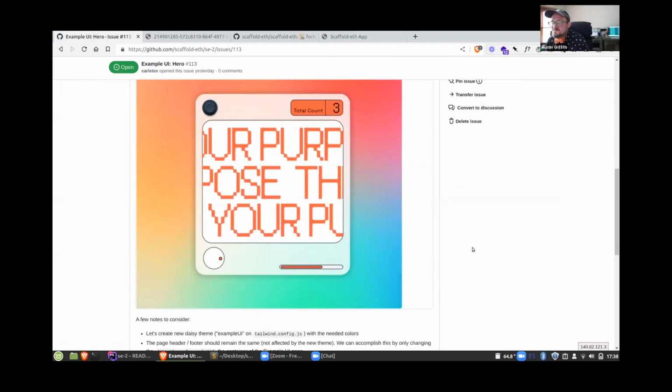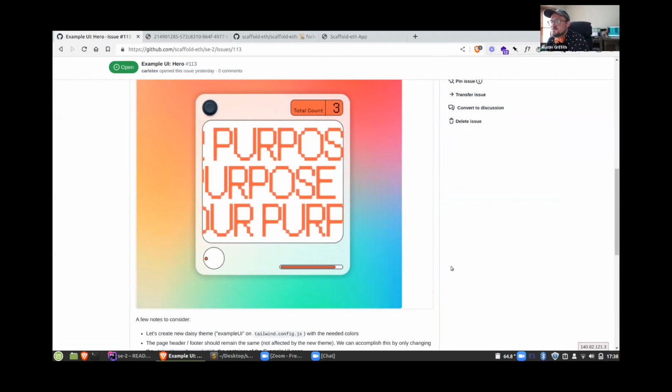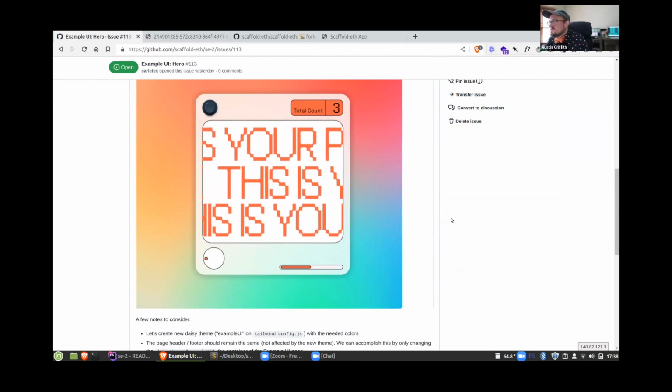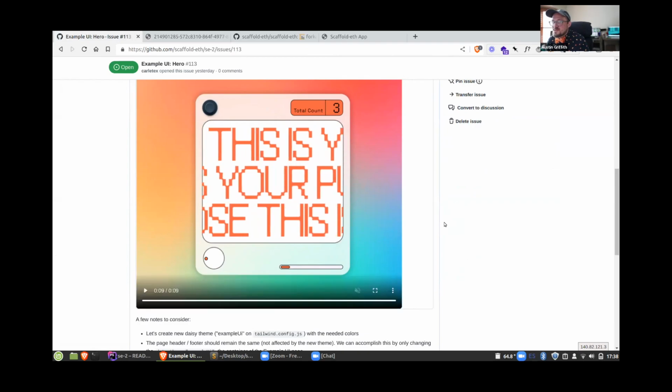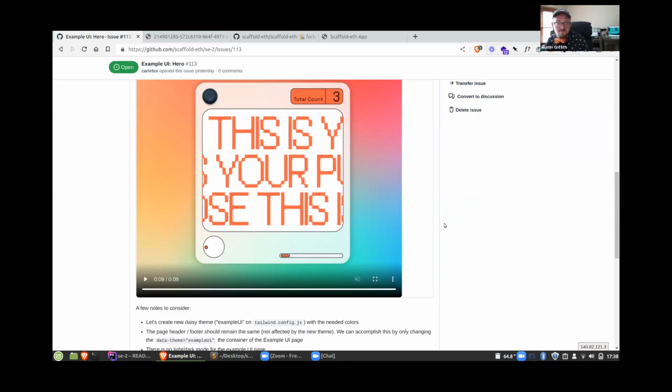Looks so cool. Yeah. Looks great. I like the double UI too. The side-by-side UI is a clever idea. And it's really pretty. It's really cool.